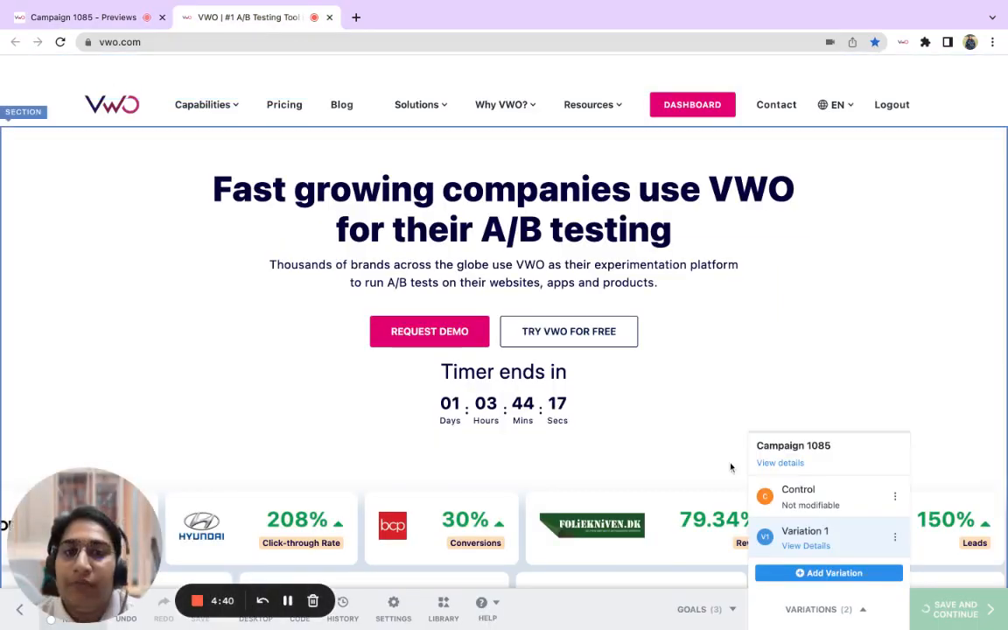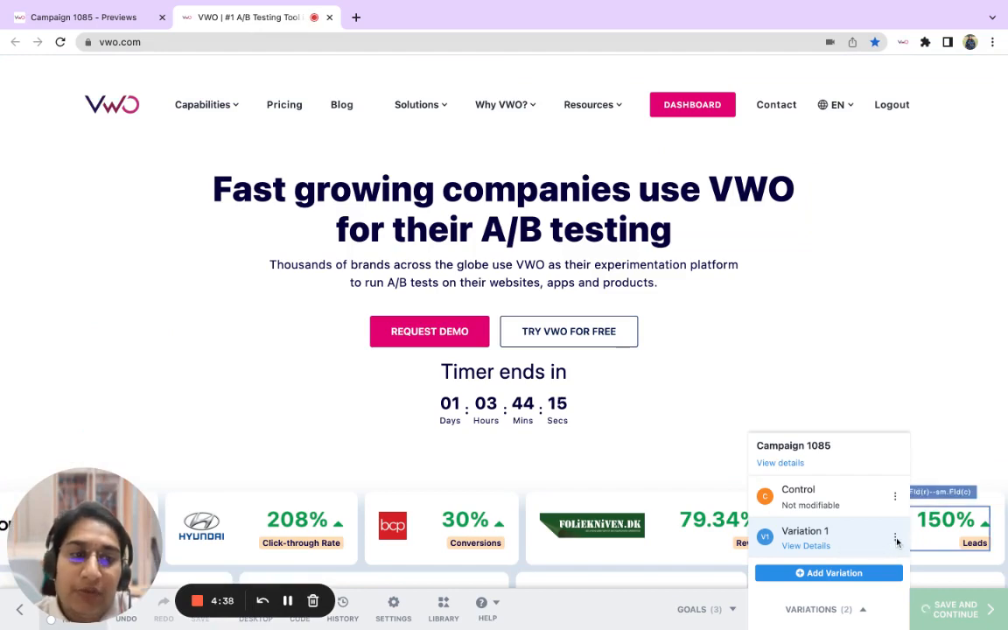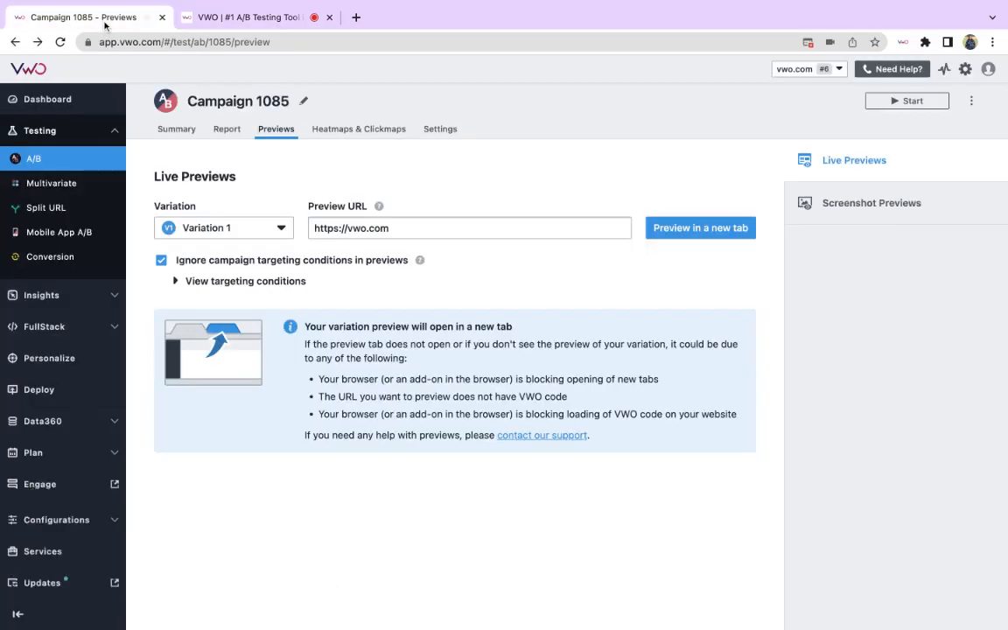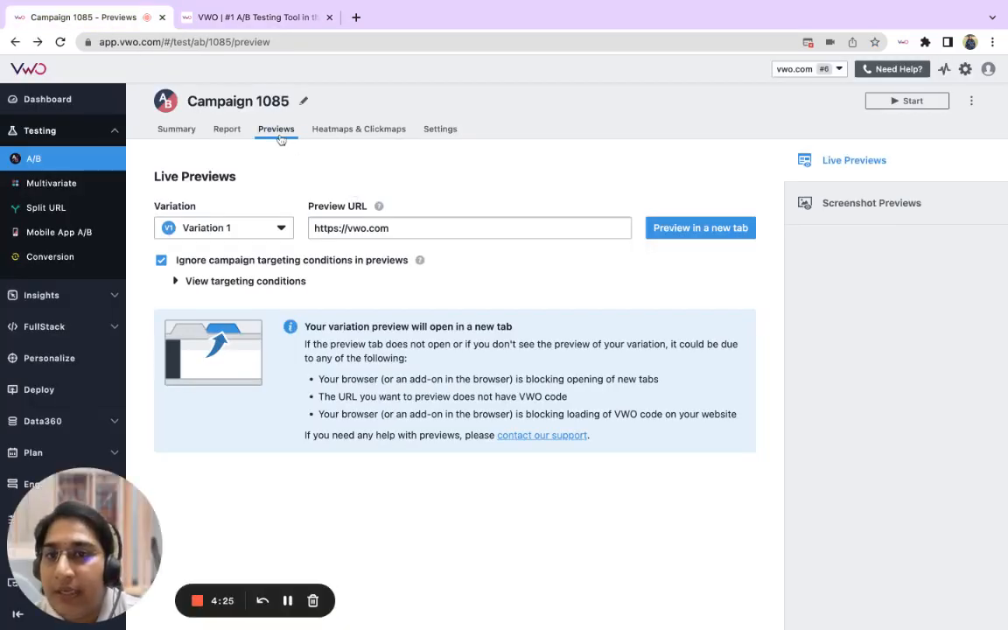One is through the visual editor, we can click on the variation that we want to preview, and we get an option to preview our campaigns. For this, your browser pop-ups have to be enabled. The other way of doing this is directly through the setup. That is, we have an option to preview in a new tab.